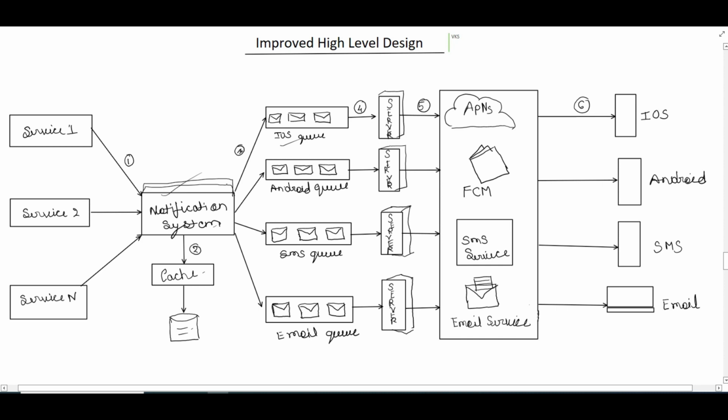First it will put the message into the message queue, and from the message queue the server will pick up the message, and then it will transfer the request to the third party services, and then the third party services will transfer the request to those particular devices. So let's see how this flow will work.